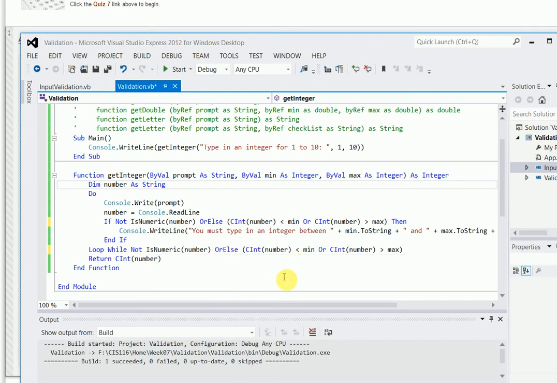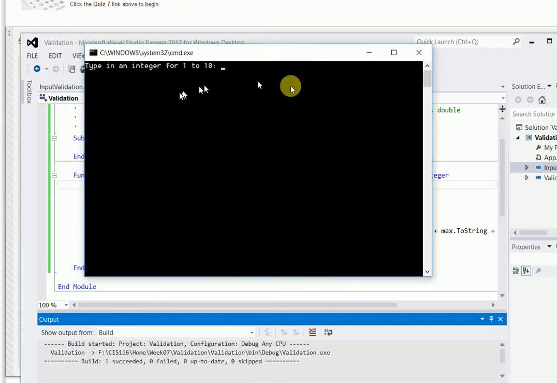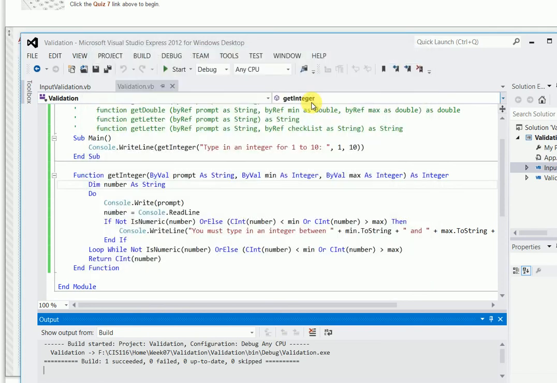Now if I go ahead and run it, we've got here, type in integer from 1 to 10, I'm going to type in D, okay? Nope, I must type in that. I'll put in 11, okay? Nope, still doesn't like it. I'll type in a 5. Boom, perfect, okay?